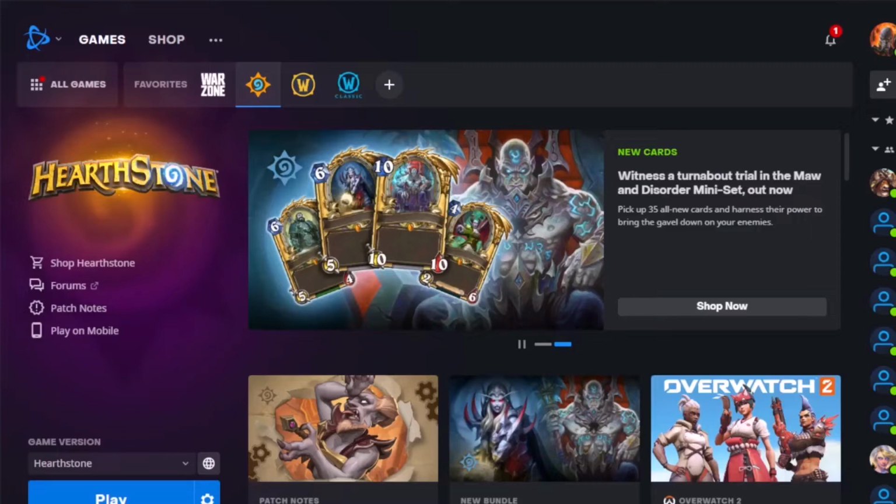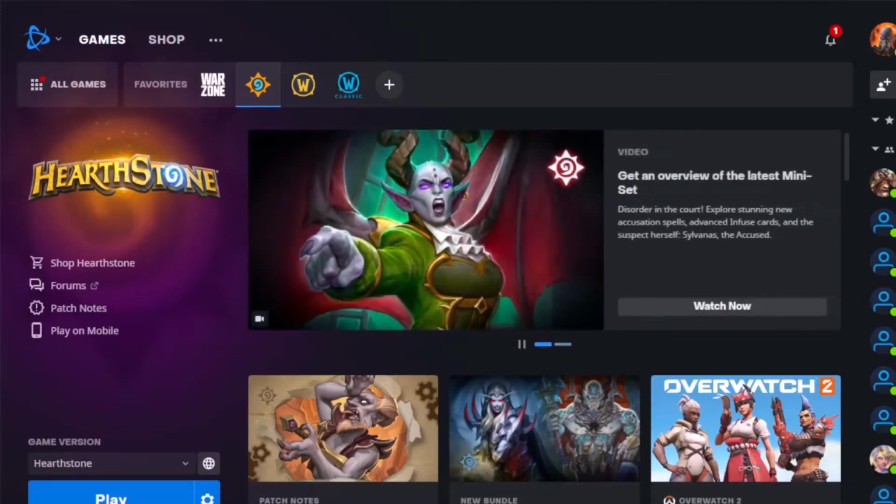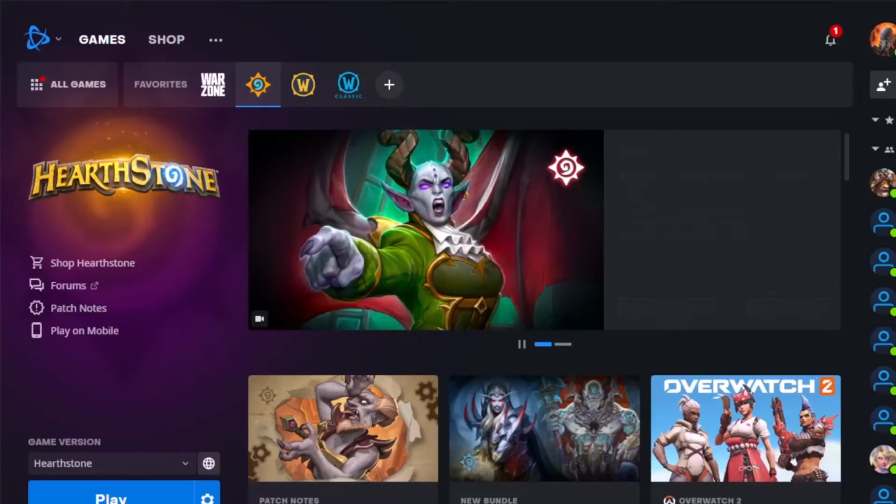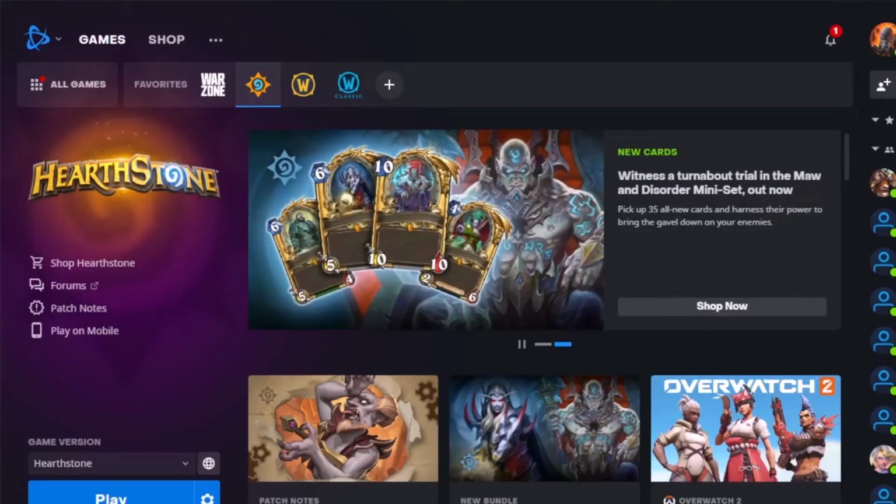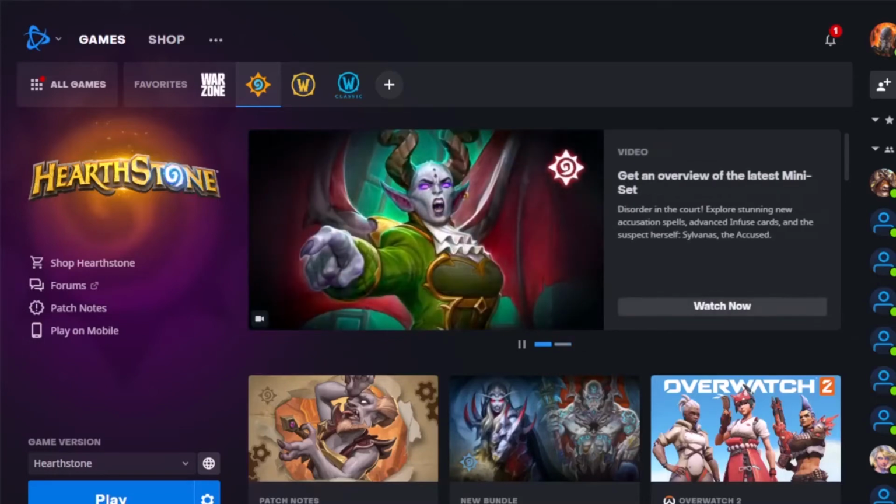But what we're really going to be focusing on is the more social aspects of this client, as they are pretty accessible. They could be a little bit better, but they are pretty accessible. The buttons are titled and everything like that. Alright, so here we go.